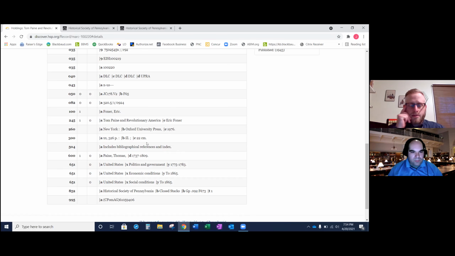This is standard practice, just saying that this book does have bibliographic references and also an index. It's helpful for some people because indexes are crucial for research. So it's good to know. And then also, this is just a description: how many pages the book has, whether it has illustrations. Sometimes this will be a little more elaborate. It'll say illustrations, photographs, plates, things of that nature.